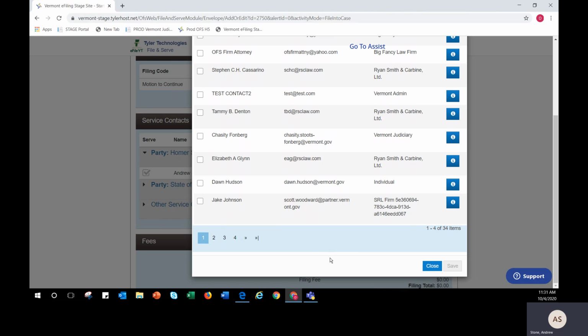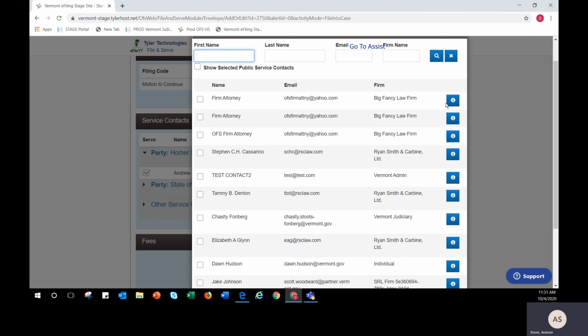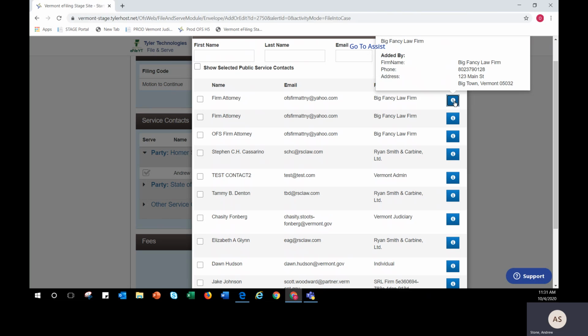The tool you can use to check and verify this is to click the small I on the right side here, this icon, which will tell you the information about the person or organization that actually added the service contact. So you want to make sure you're selecting the one that was actually added by the attorney or organization that you want it to go to.